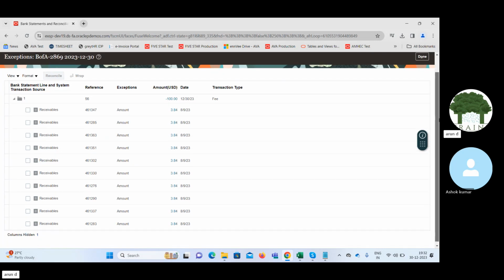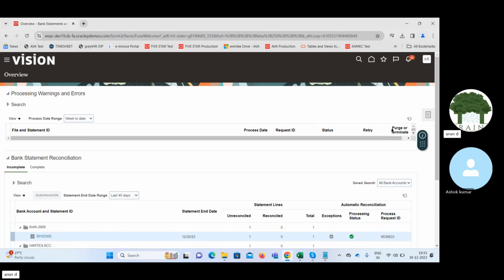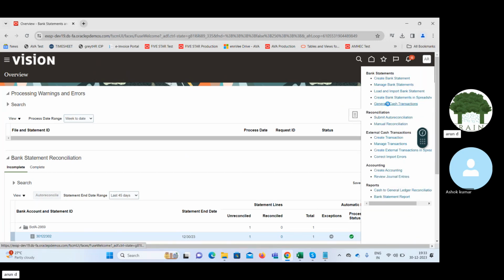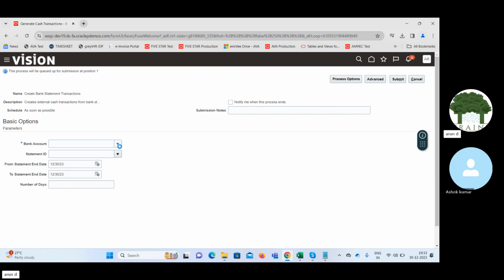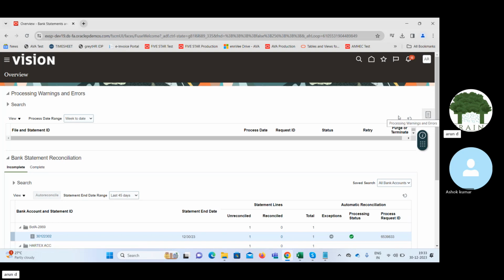The system has checked for the available transactions and suggested one, but I don't want to reconcile with this particular one. I will have to generate the cash transaction. If it is generated through a statement, we will not have any issue, but since I'm creating it as a manual entry using this option, let's see. If this is not working for the manual statement, then I'll show how to create these bank charges manually in the system.